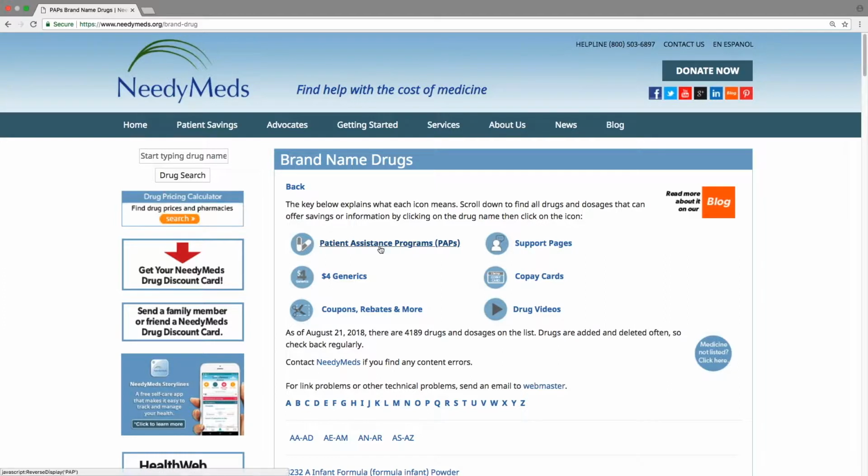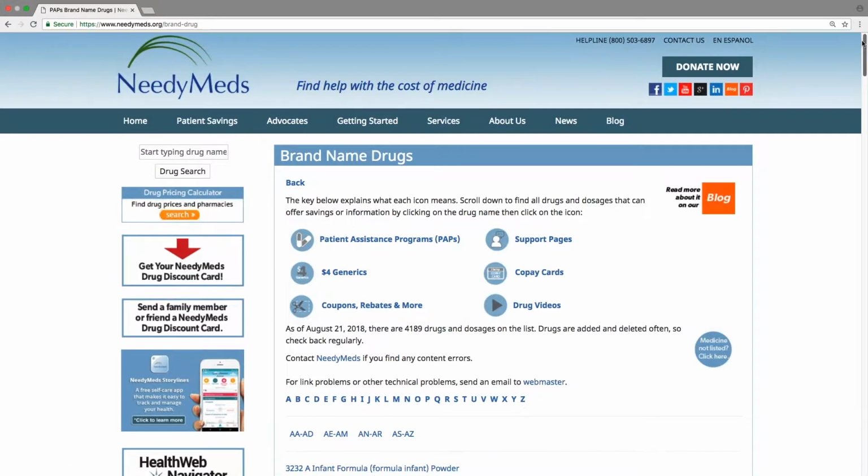It'll let you know if a prescription assistance program is available, but it'll also let you know if it's offered through the $4 generic discount drug program, which we'll go over later, and whether or not there's a coupon available for that medication. Again, we'll go over coupons later. And even if there's more information, such as support pages, which provide hyperlinks that will tell you more about that drug, or even drug videos, which is exactly what it sounds like. They're quick videos providing you with pertinent information about that medication.